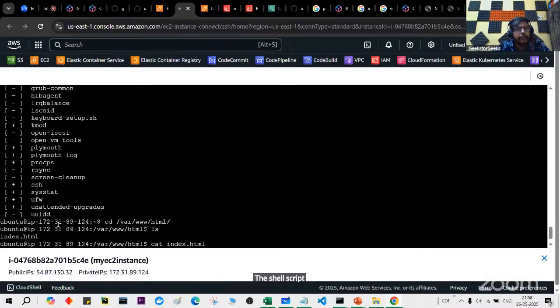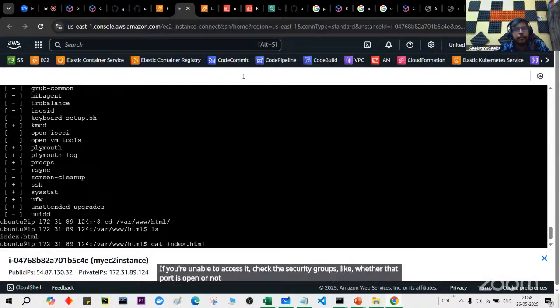Okay, so this is what it is running. It's super easy to do. Once you have created the shell script, simply run it. If you're unable to access it, check the security groups, like whether that port is open or not. If it is not, then you won't be able to access it.